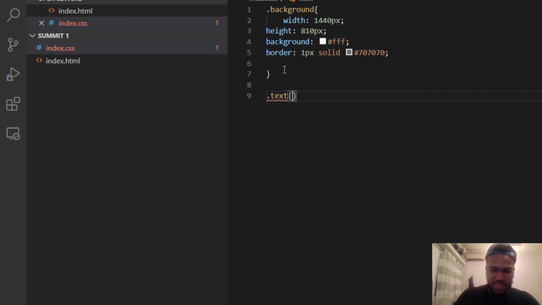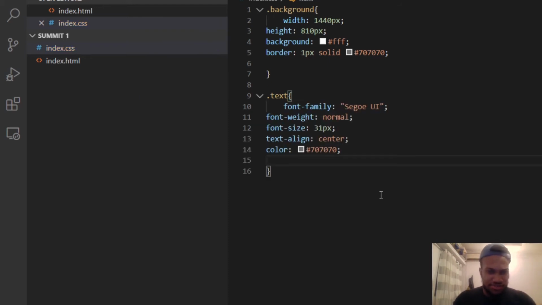Let me do it for the text, right? So the text, here is the CSS for the text. So CSS is just basically the styling for the text, the font size, the weight, all that stuff. So I'm going to paste this here. That's for the text.